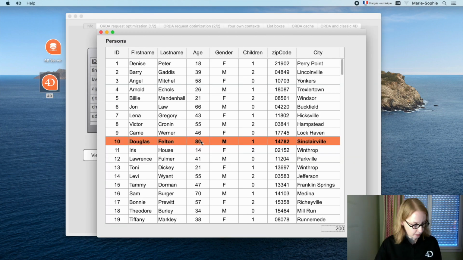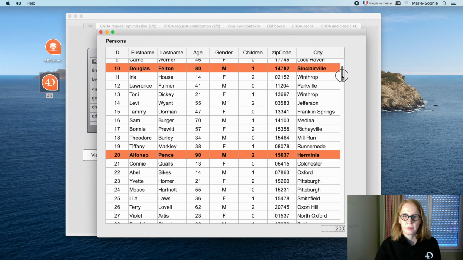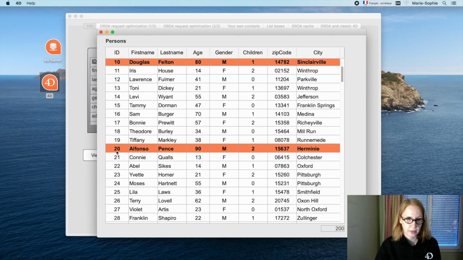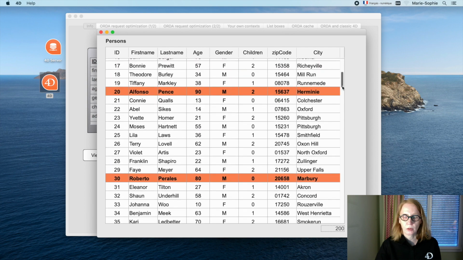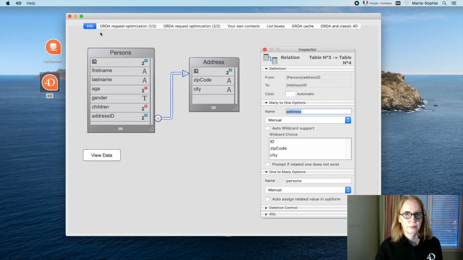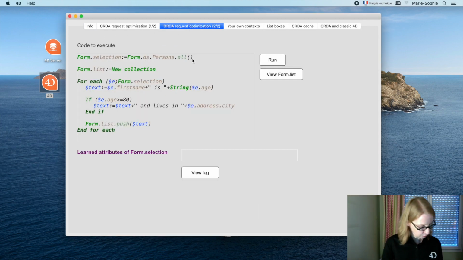People 80 and up have primary keys that are multiples of 10. This person is 80, primary key is 10. This person is 90, primary key is 20, and so on. This person is 80, primary key is 30. So remembering this helps to understand the demo better. Let's go back to the demo.